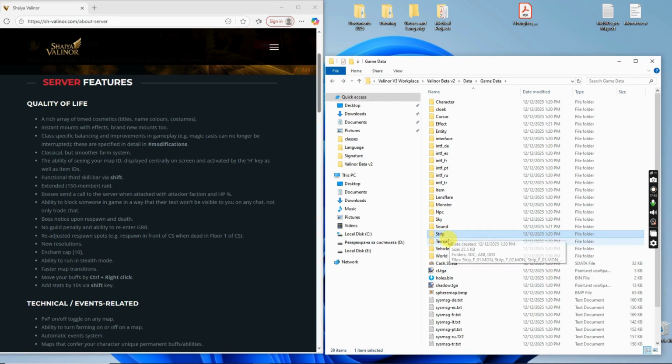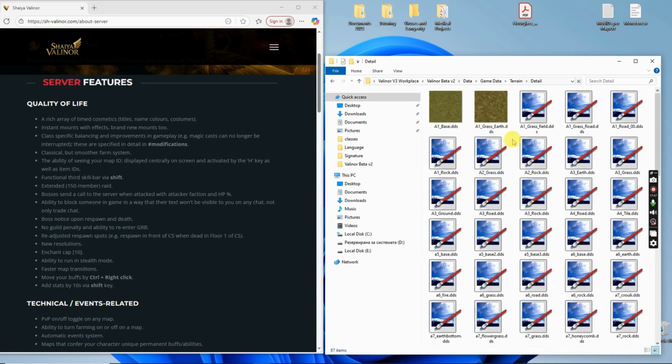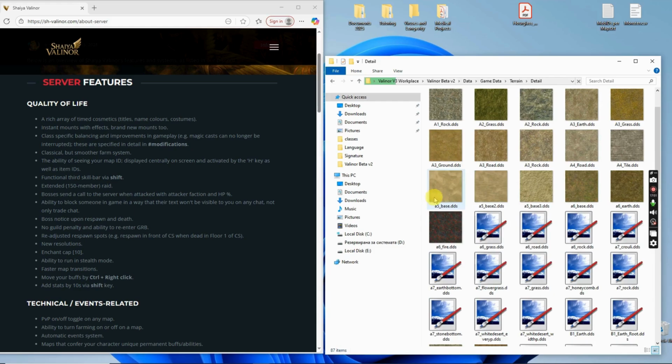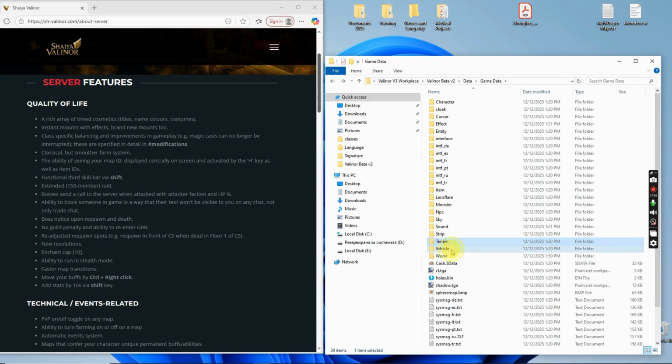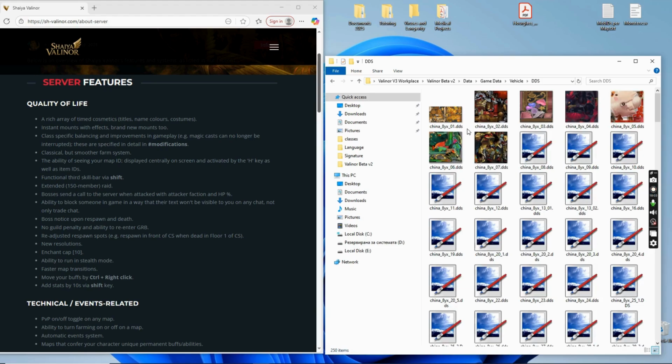Terrain, and you go into detail, and there you go. You can change the grass color. You can change the desert color. Yeah, you can really get creative here too. And then we've got the vehicles. You can focus on the DDSs of the vehicles. You can make your vehicle really stand out.